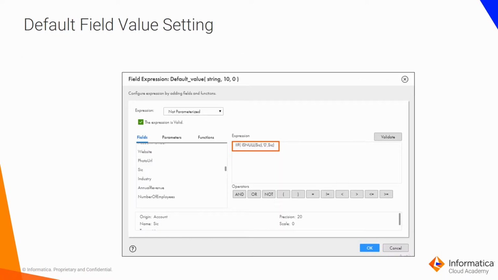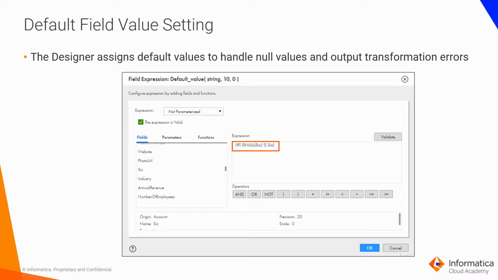Default field value setting. Let us discuss how we can handle non-fatal exceptions with default field value setting. Using the default value property is a good way to handle exceptions caused due to null values and unexpected transformation errors. The designer assigns default values to handle null values and output transformation errors.